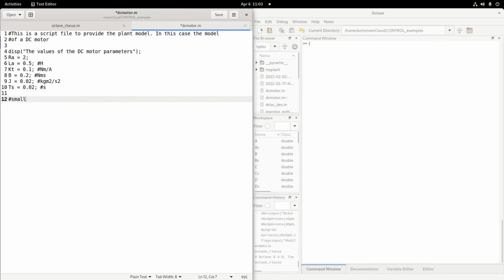So the small signal model of the DC motor we have already seen. We have discussed this in previous lectures, so I am just going to write that. So continuous model AC: this is RA by LA, minus KT by LA. Next row, KT by J, minus B by J. So this is the A matrix, and you have the BC, which is 1 by LA, 0, next row, 0, minus 1 by J. So this is the B matrix.